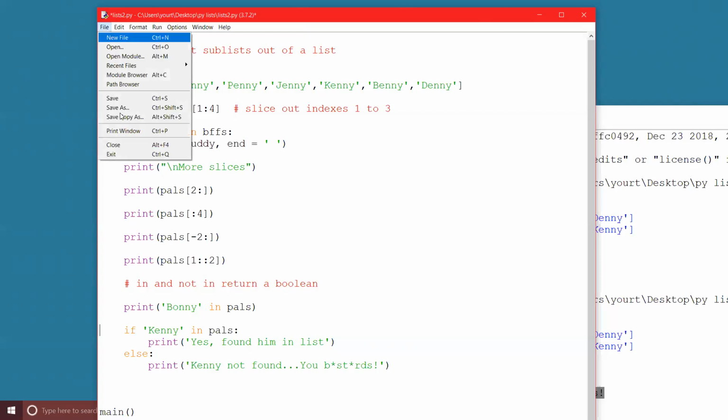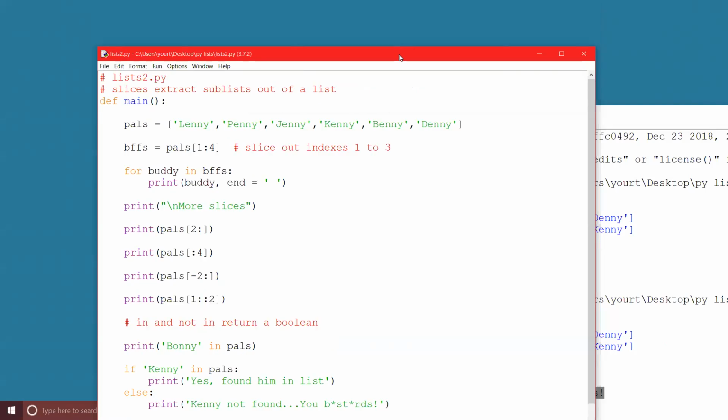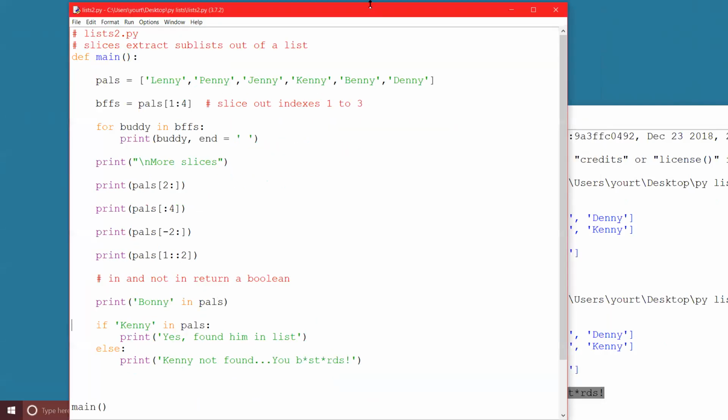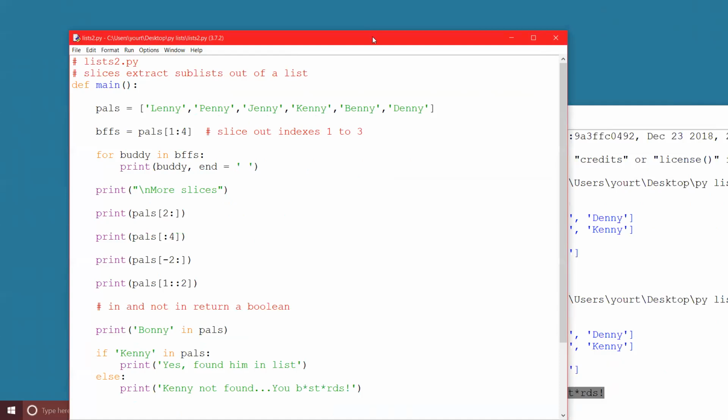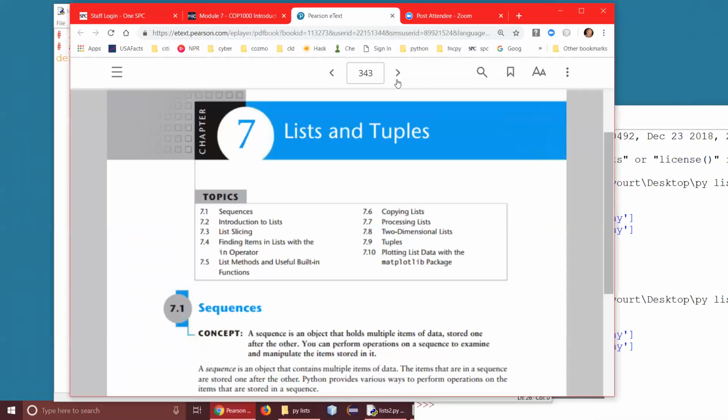Any questions about that one? Slicing and the in and not in operator. Slicing is a little strange, but if you take a look, the book explains it very nicely. And I think I do have the ebook here. See if we can find where the slicing is handled.